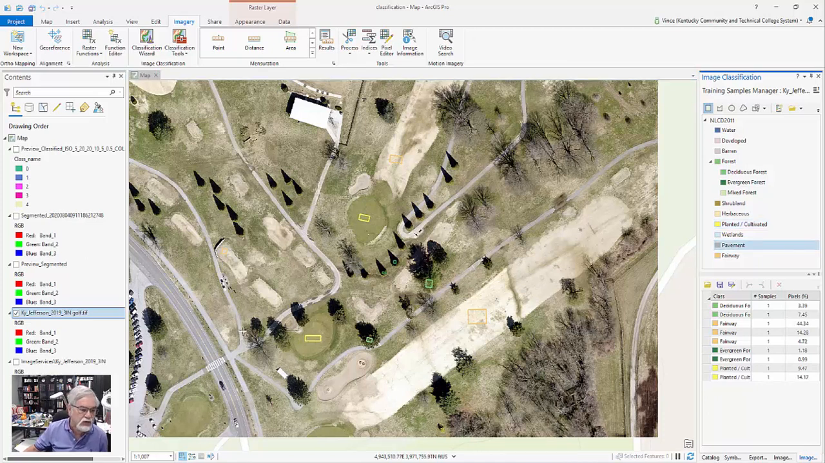We're going to go down to pavement. This is obviously a road here. This is a golf path. And a parking lot over here. And so we've done some classifications.